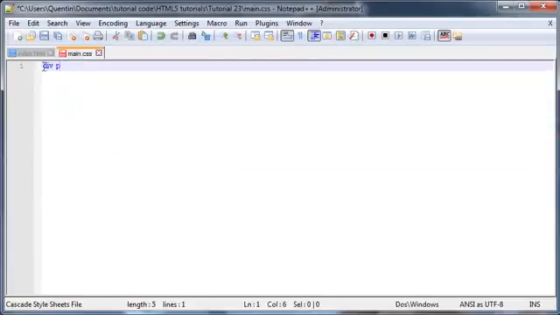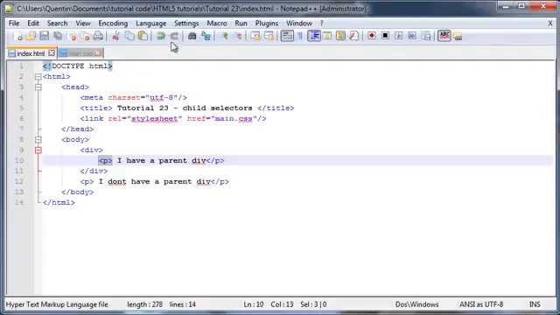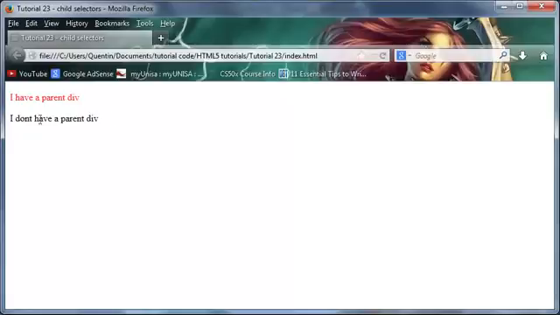So if you want to style with child selectors, you're going to type the parent's name and then the actual element that you want to style. So let's go ahead and turn all paragraphs inside of a div red. So I'm going to type in color red. Okay, and now if I run this in Firefox, I should get two paragraphs on the screen. There we go. So one is red because this has a parent div, and this one does not have a parent div, so that one did not turn red.